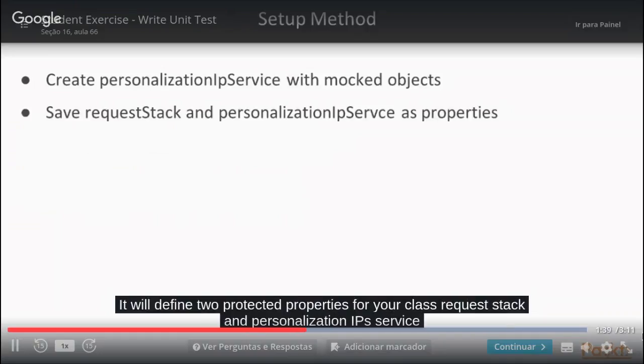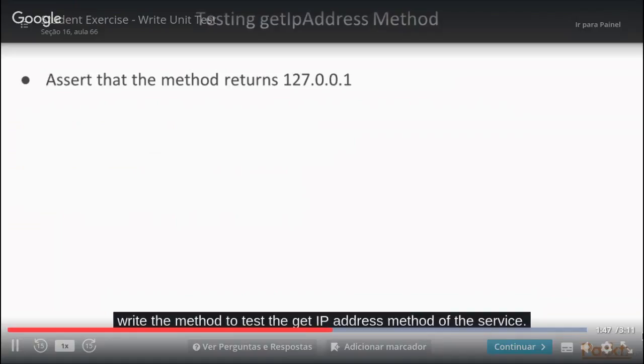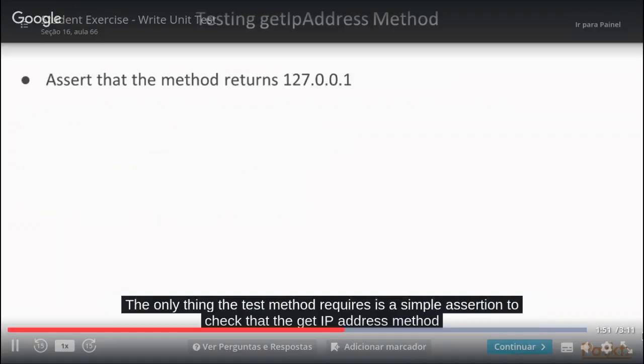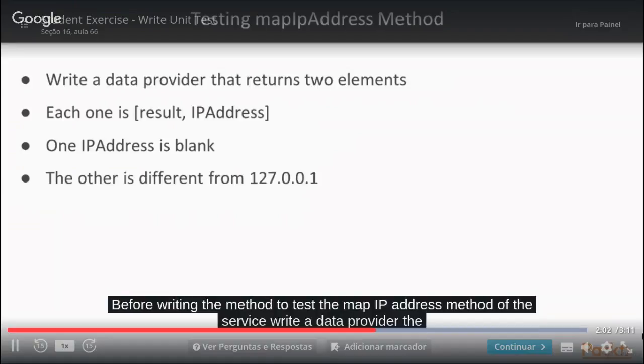You now have the outline of what you should place in the setup method. It will define two protected properties for your class, request stack and personalization IP service. Write the method to test the get IP address method of the service. The only thing the test method requires is a simple assertion to check that the get IP address method returns 127.0.0.1.